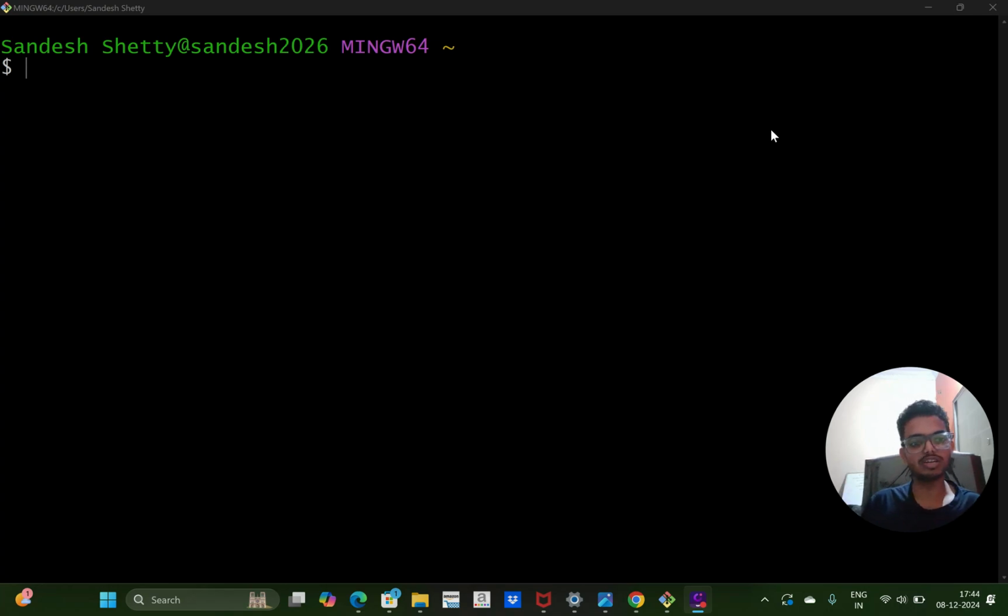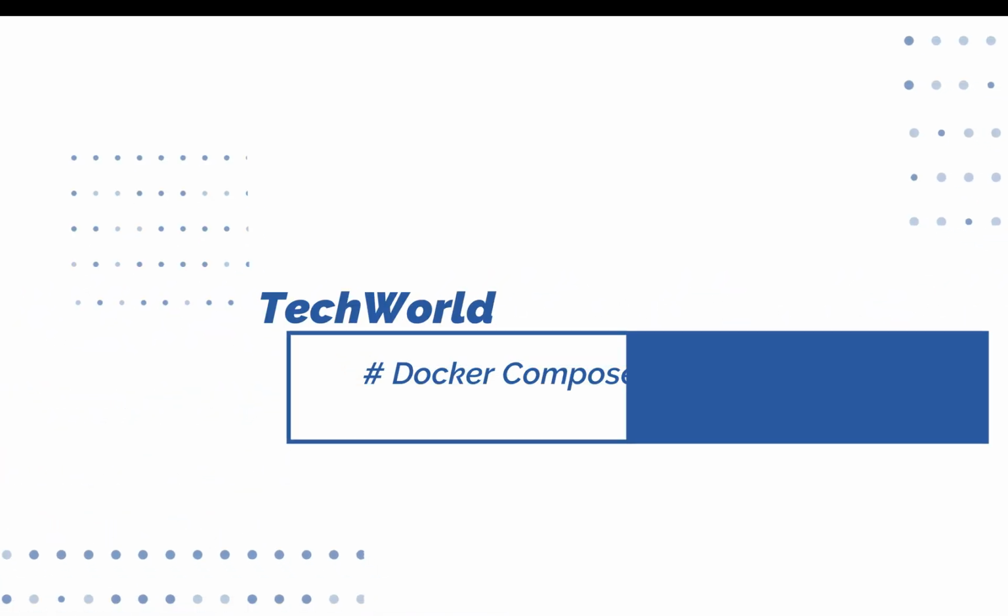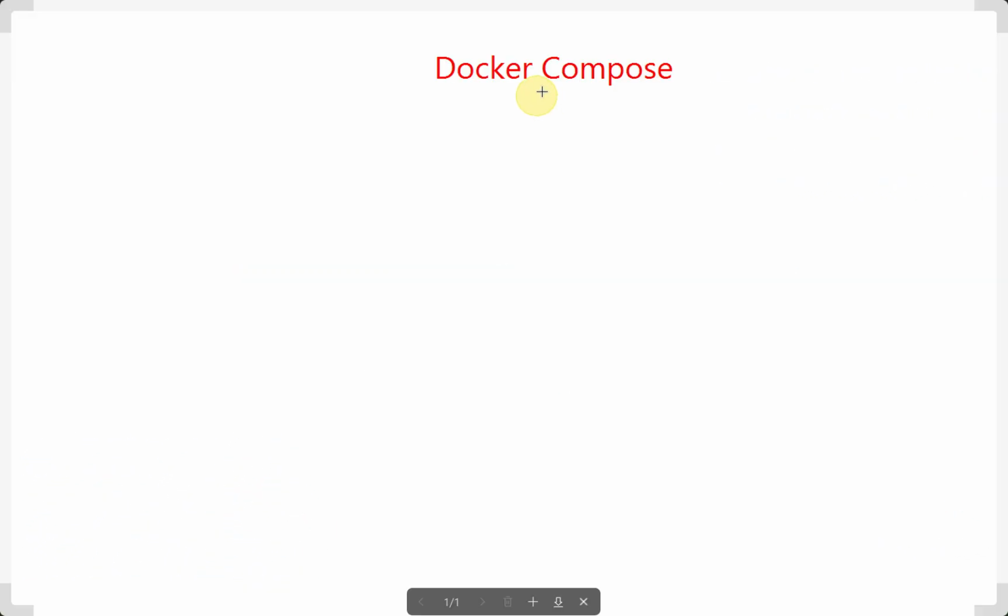Come on guys, let's learn Docker Compose today. So why do we need Docker Compose? In short, Docker Compose is used to manage multi-container applications.